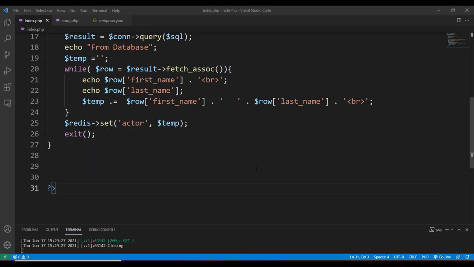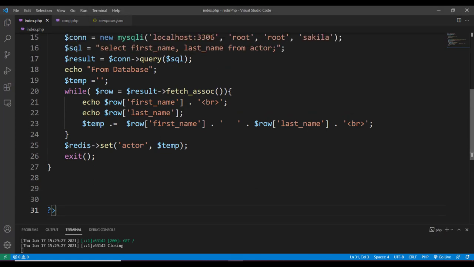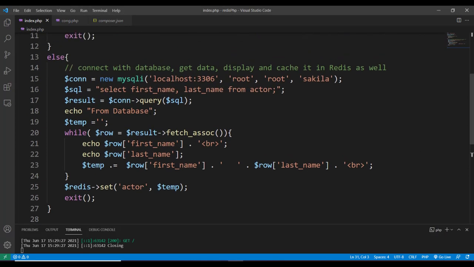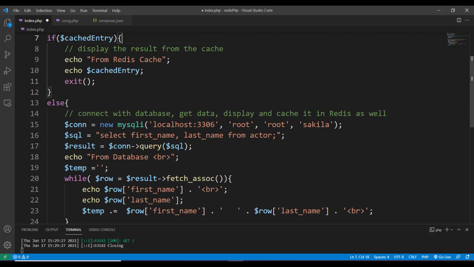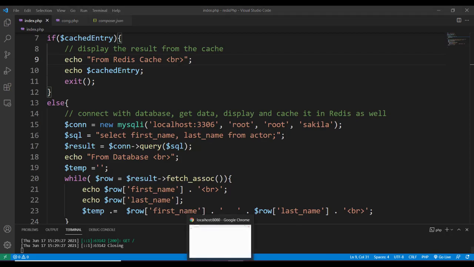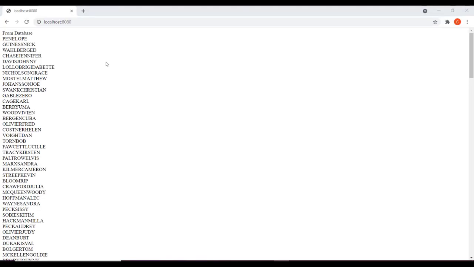Now let's go and refresh the browser. But first let me put a line break with each message telling us if the data is coming from the database or the Redis cache, so that the data is displayed underneath these messages. Okay, now let's refresh it. Now you can see all the data, but if you look at this message, it says from database. So that means this data has actually been extracted from database and displayed.